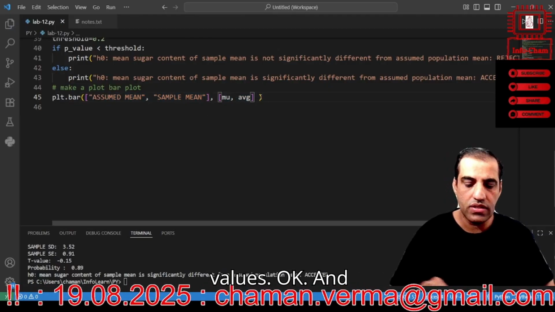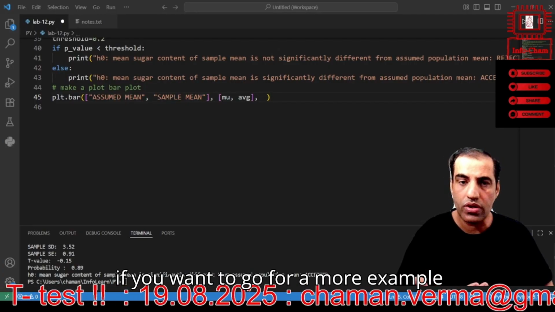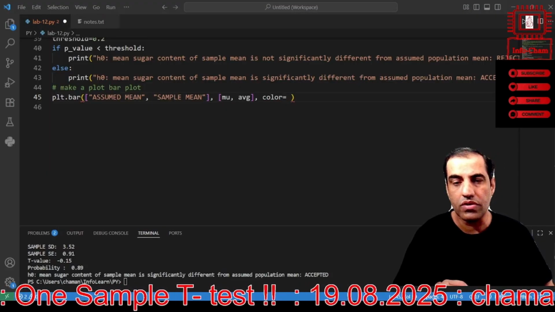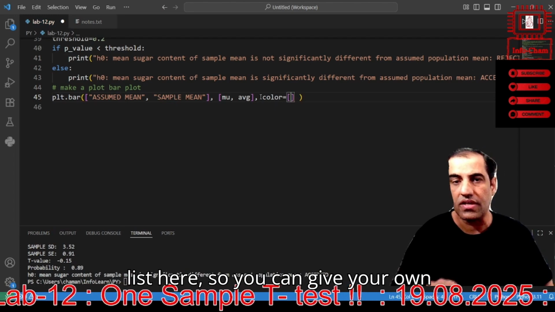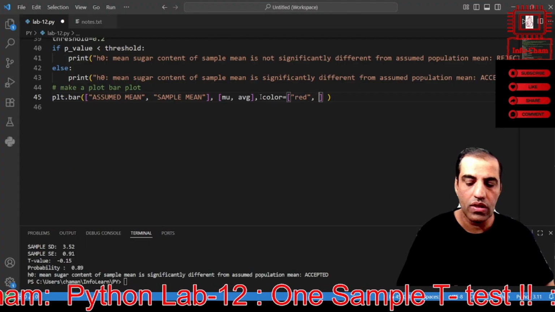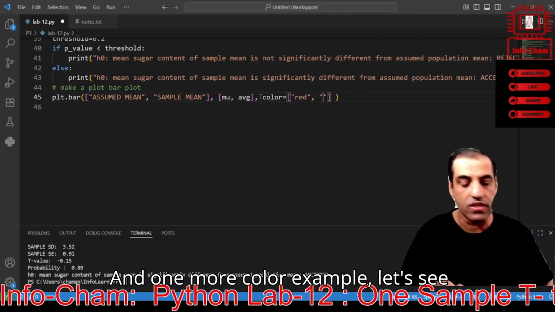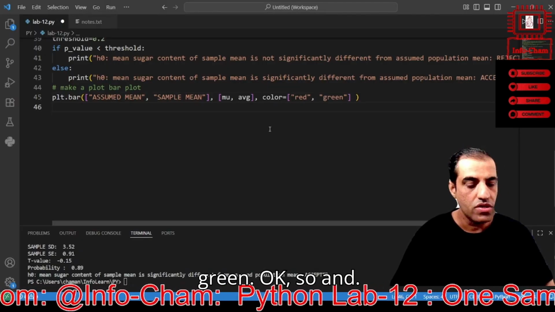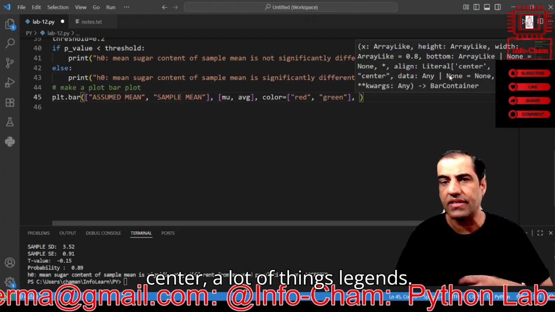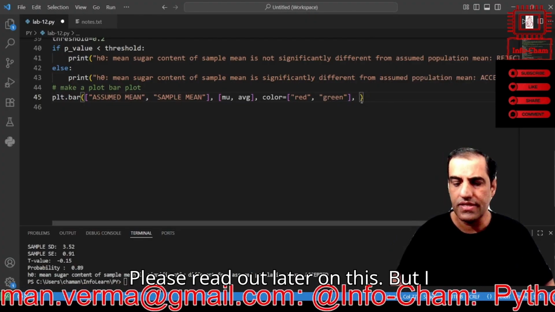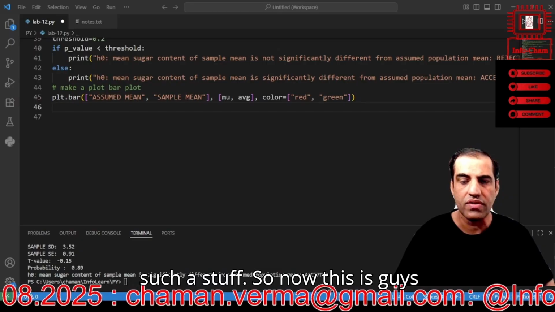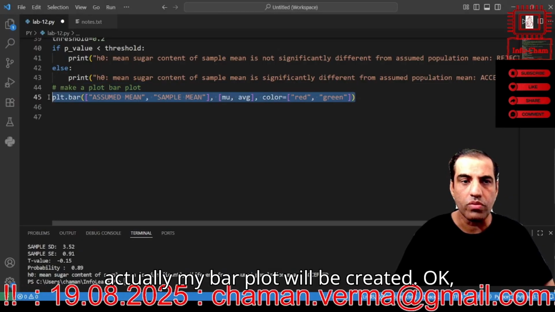If you want more customizations, this is your choice. For example, color. If you want to make a list of colors, you can give your own choice of color, for example red, and one more color, let's see, green. You can also use width and height. There are a lot of things, center, legends. Please read about these later, but I think for today it is enough. So now my bar plot will be created.